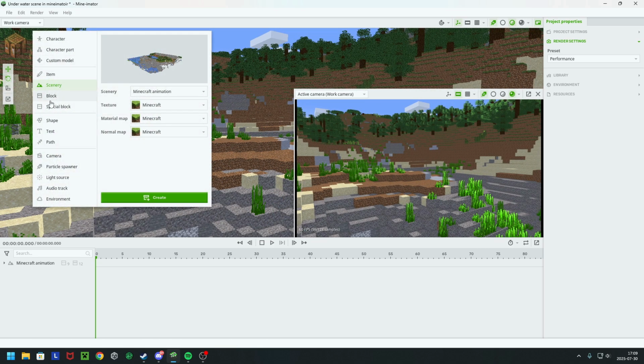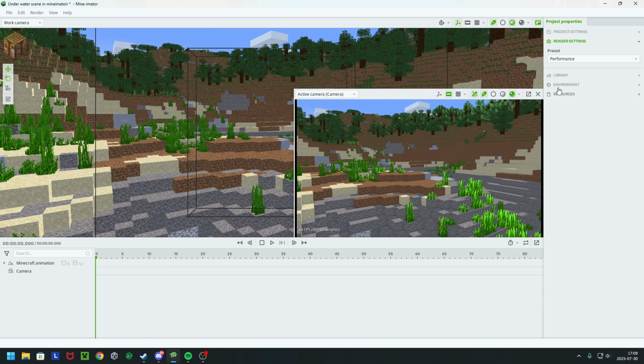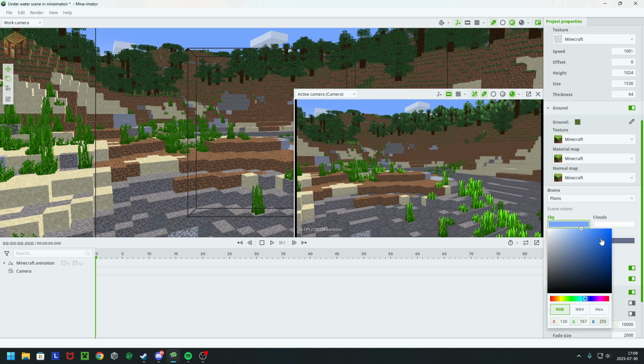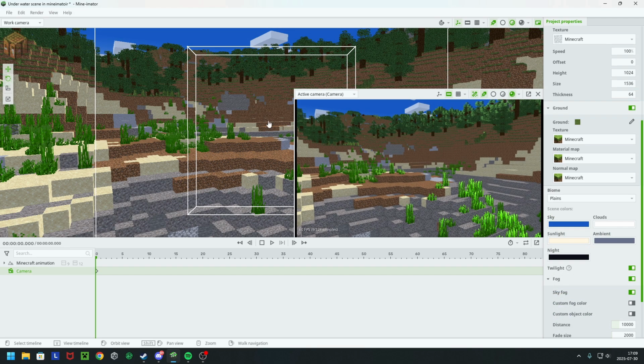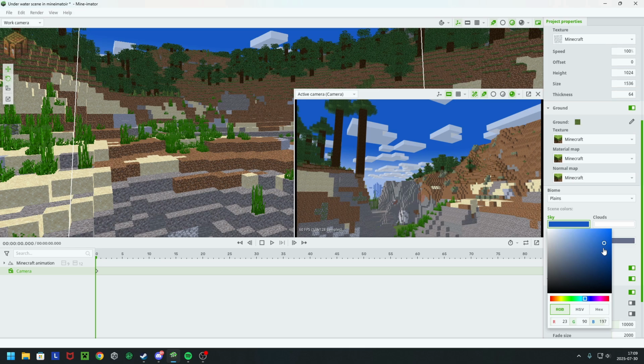So what you want to do is create a camera, because of course you want that, it's for your animation. Then you want to go into environment, change the sky color to something blue-like. You know, because if you look underwater in Minecraft, there's usually a little bit of a bluer sky. So maybe around here would be good.